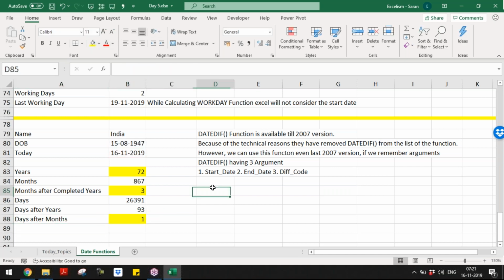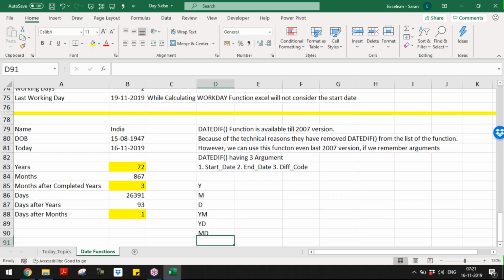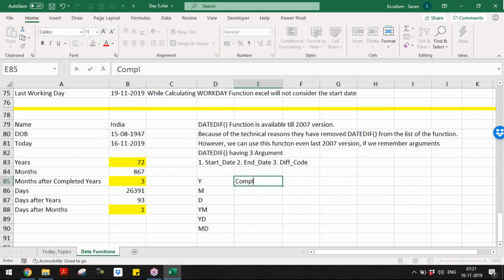Let's try to understand the code. Code of YMD, YM, YD, MD. Right. What is the meaning of Y? Completed years between two dates. Friends, this code we can only use in the DATEDIF function. You cannot use these codes wherever you want, because D means, as per our text function, a day number in a single digit. M means month number in a single digit. So you must be very careful. Completed years between two dates, in the DATEDIF function. Anyway, this entirely is in the DATEDIF function.